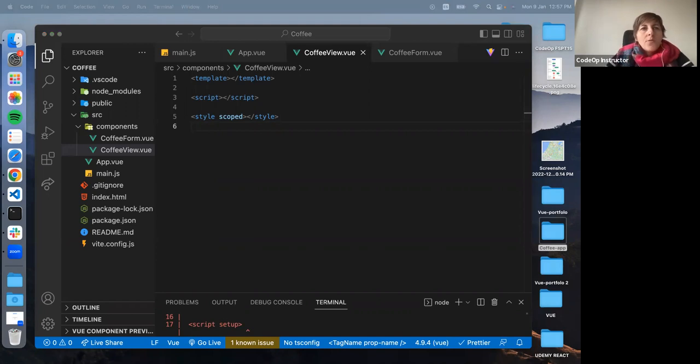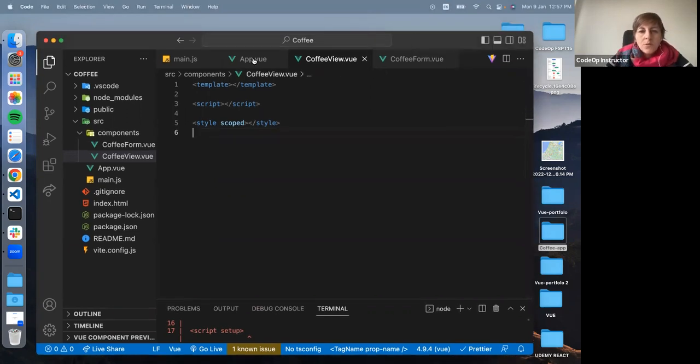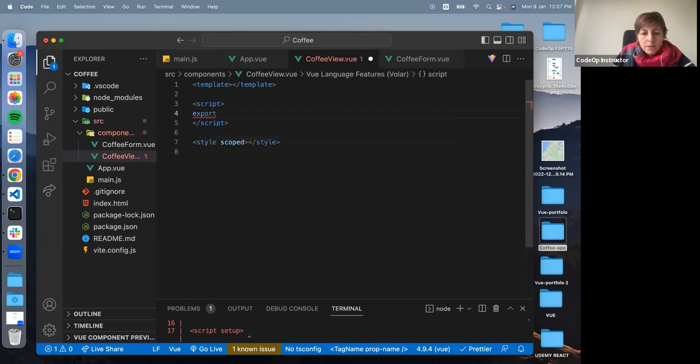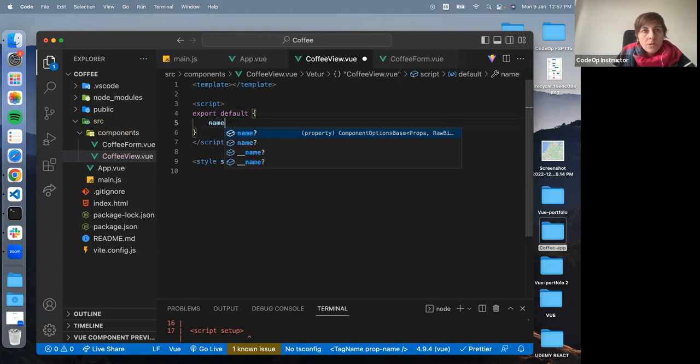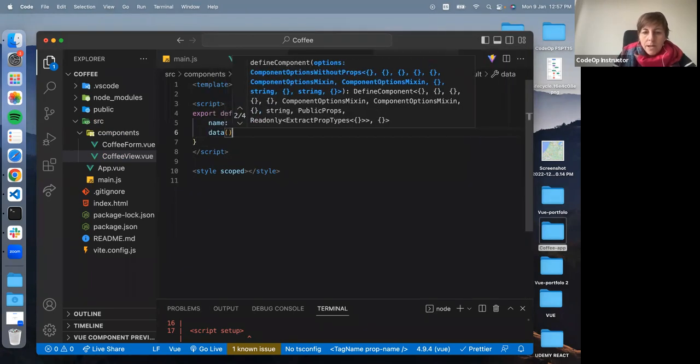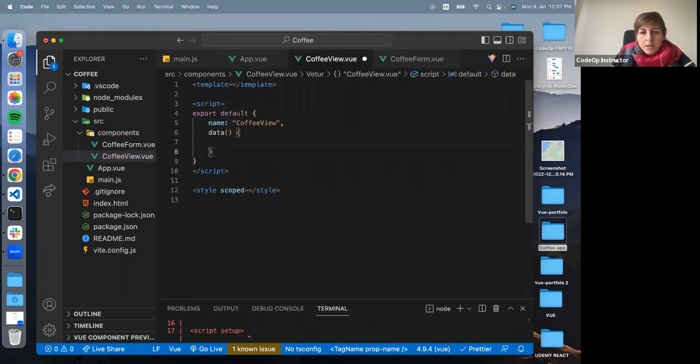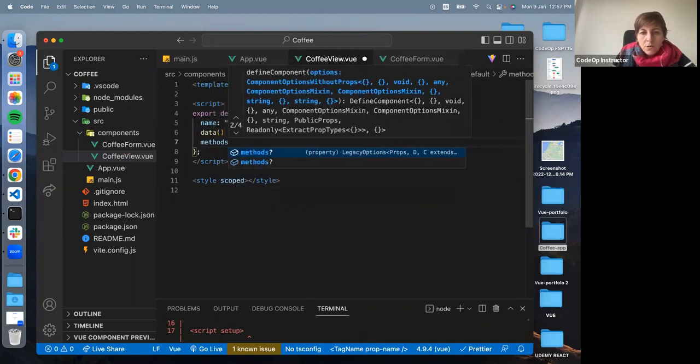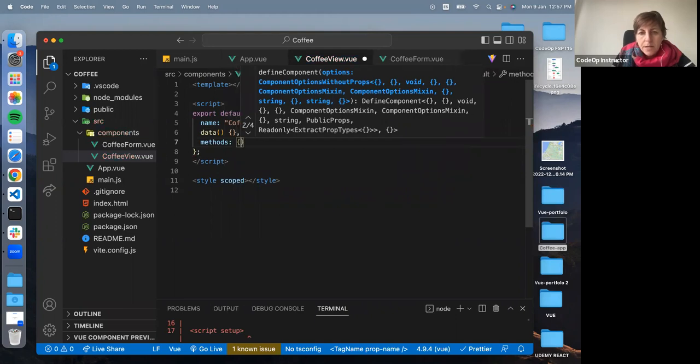Okay, so for the coffee view, then we want to have, let's see, first of course, when we create a component, we define its name. And so this will be our coffee view component, which is the way we will import it. Then it may have some data, and maybe we'll have some methods. So you could set these things up here.